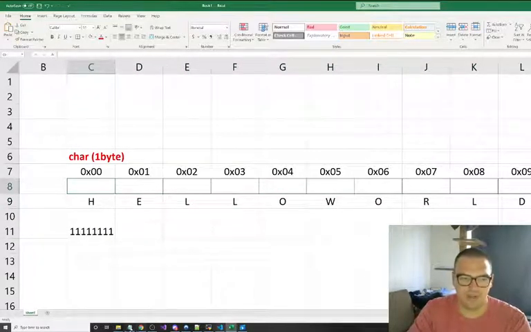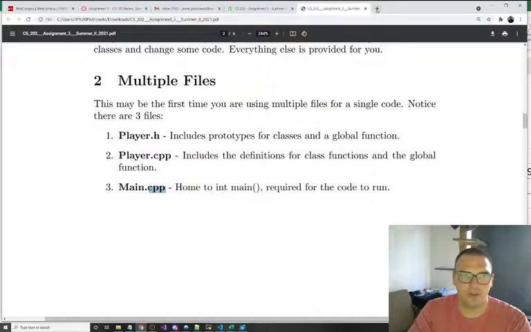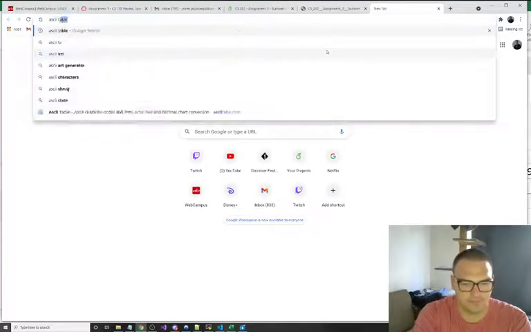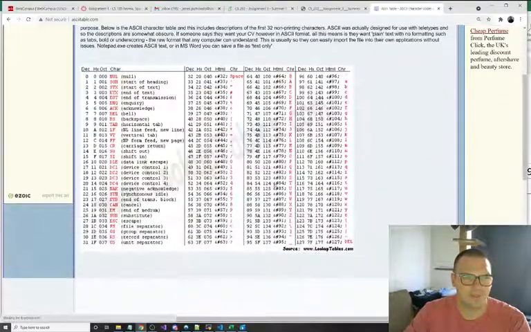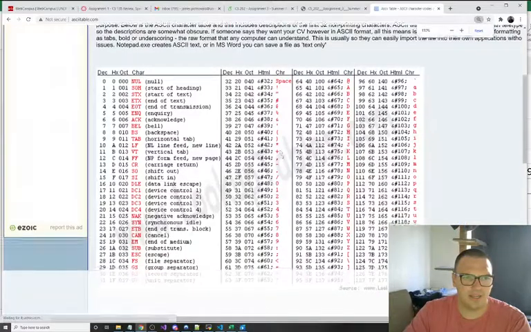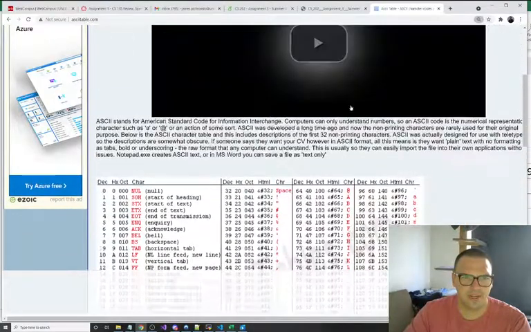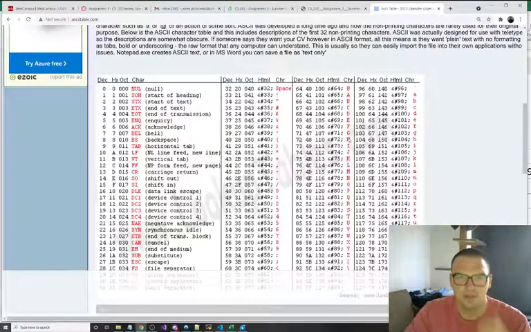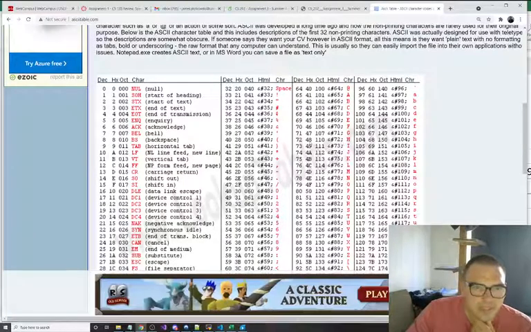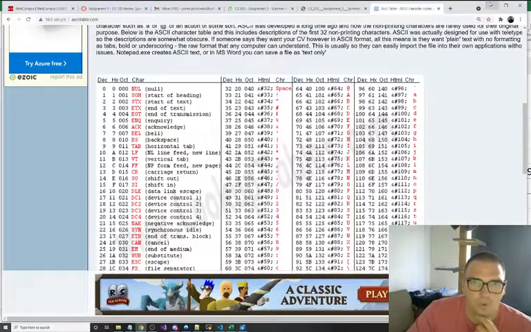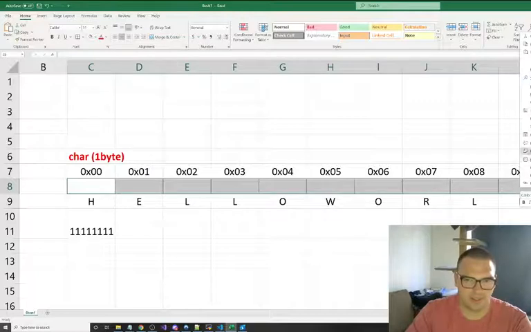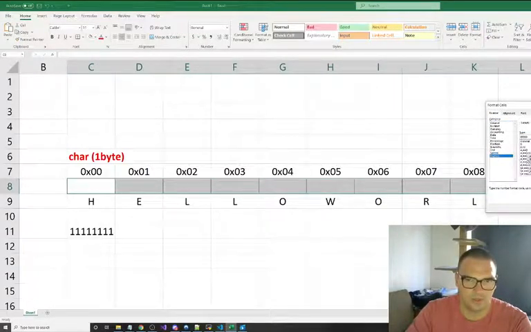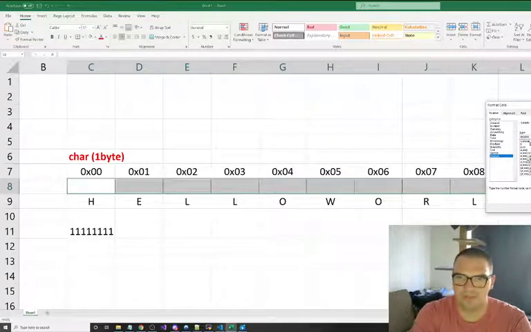Now what does an H look like? Well, if you're ever wondering, you can come to your ASCII table, and let's see roughly what an H looks like in a byte. So its hex representation is 48. So we're going to take 4. Now I got to format these cells, otherwise Excel is going to ruin me. 2, 3, 4, 5, 6, 7, 8.